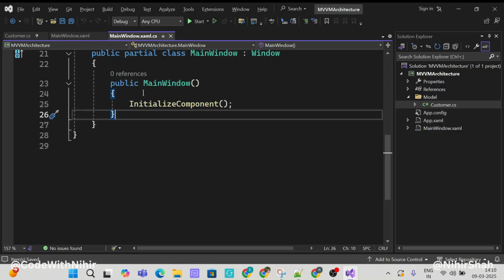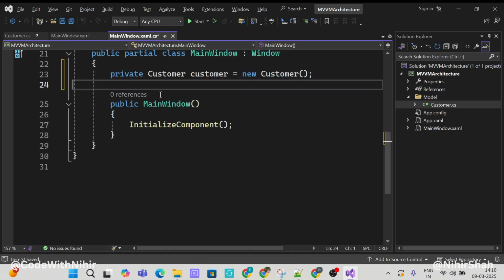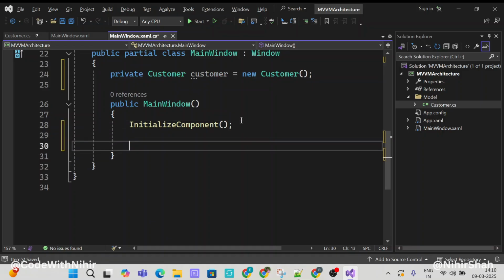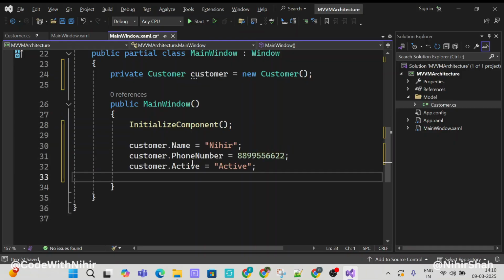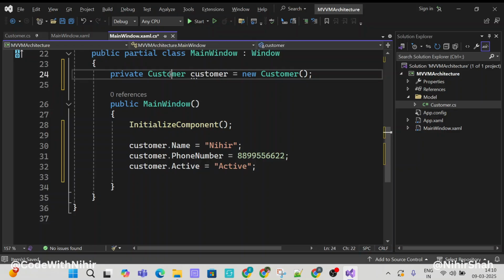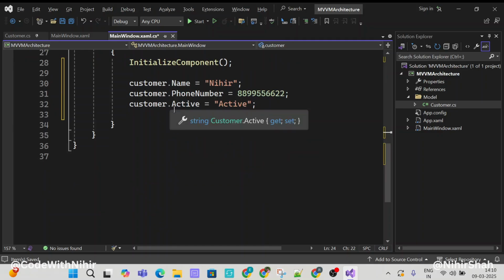I am creating the customer related object here. And then here I will initialize the customer related data. So here I am initializing the customer related data. Simply I have created the object of customer and then initialized the data. Next, what I will do? I will display this data in the UI.